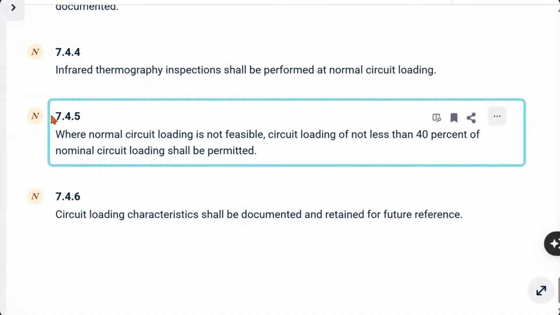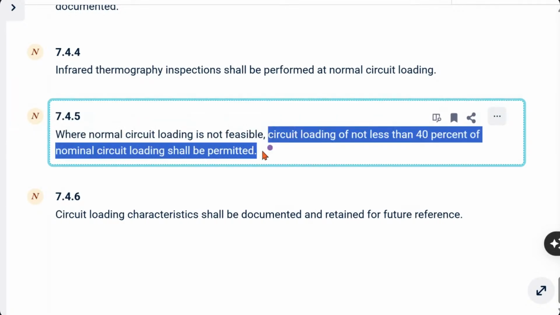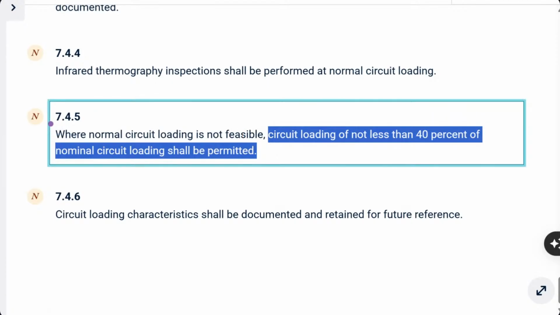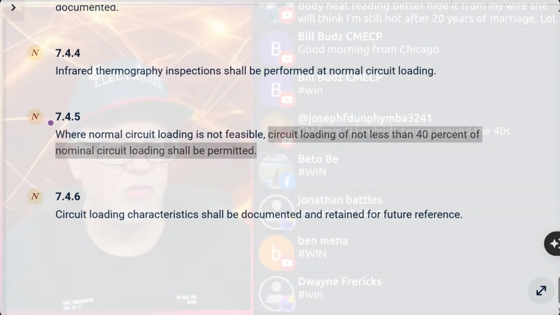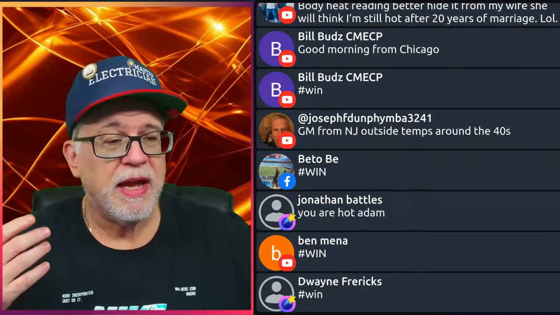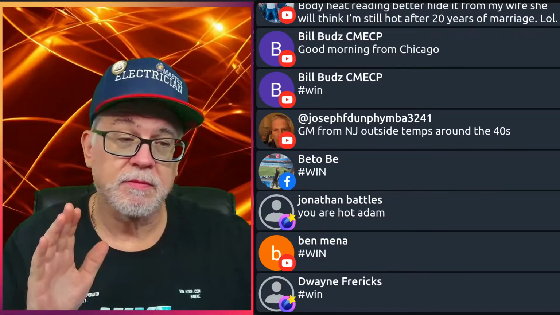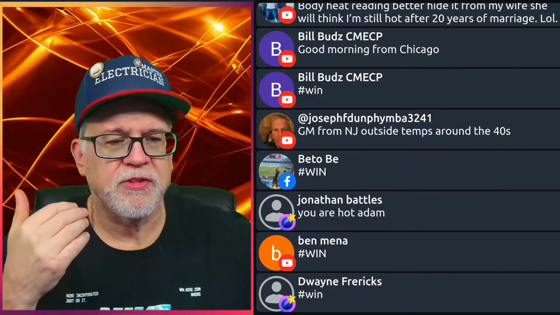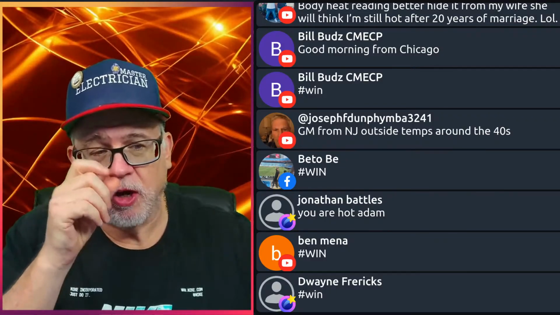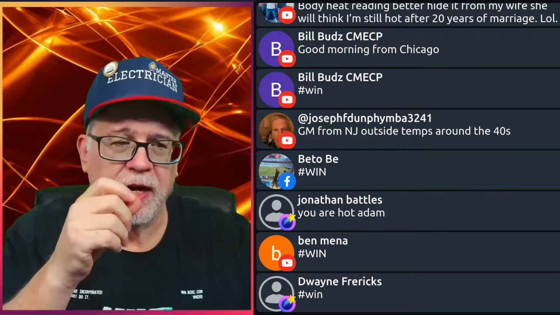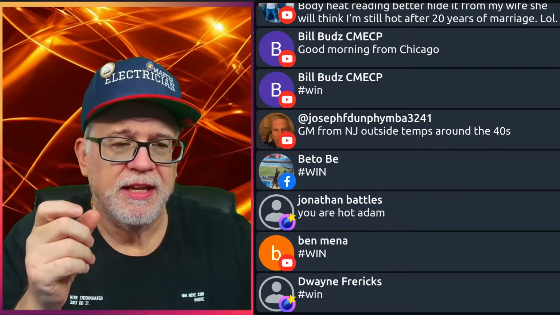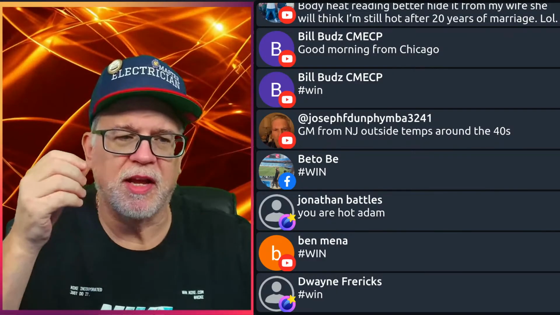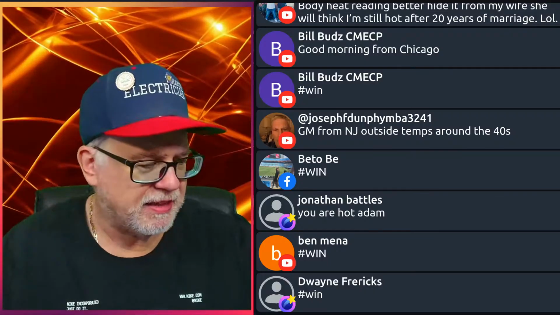All right, so that takes us to the next one, 7.4.5. It says where normal circuit loading is not feasible, circuit loading of not less than 40% of the normal circuit load shall be performed. Means we're going to have to load it in some way. It depends on the situation you're in. In a residential scenario, we have tricks we can do if something is suspect. We could turn the range on, but really what we're looking for is things that are suspect. Again, I squared R heat: you can have a low amount of current squared, and the resistance being the poor connection can generate a spot where over time the heat builds up even when you don't have a high load. That's the kind of thing we're looking for.